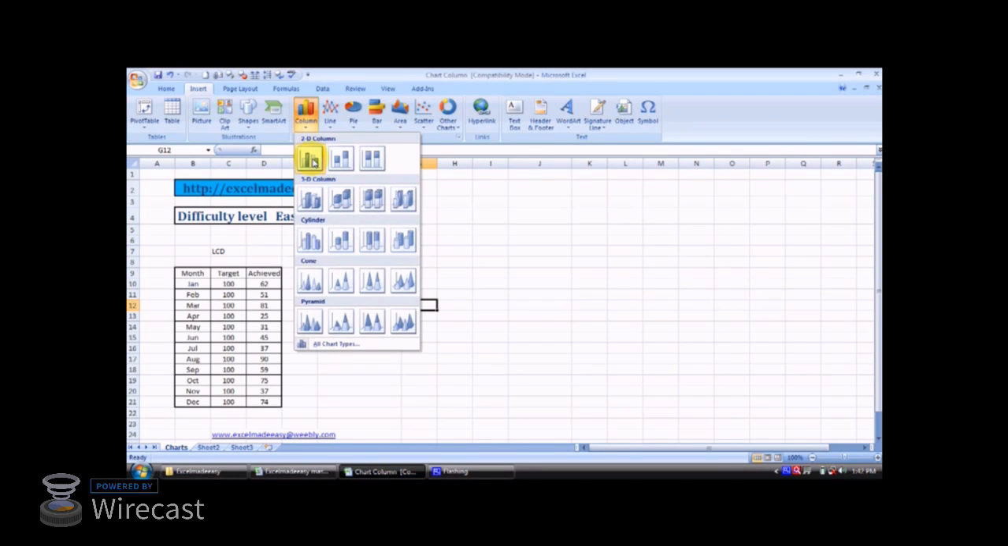So I'll choose the simplest one first, the clustered column. What did it say? Compare values across categories by using vertical rectangles. Use it when the order of the categories is not important or for displaying item counts such as histograms. This is very complicated just by what it reads, but when it comes to graphics, it's awesome.